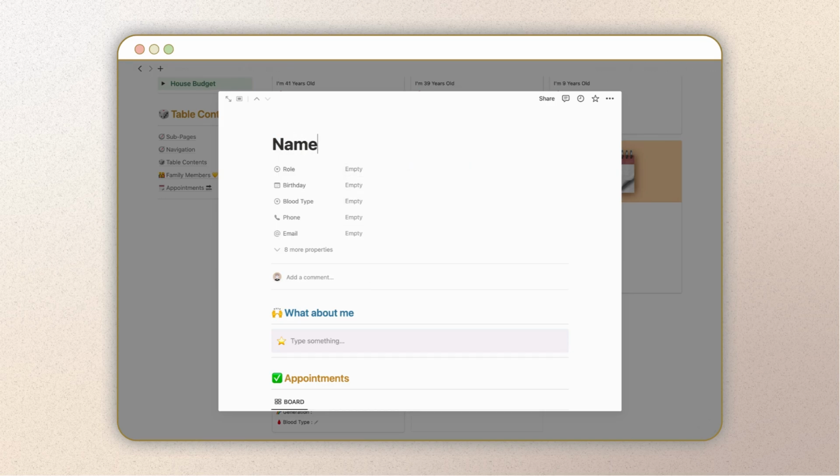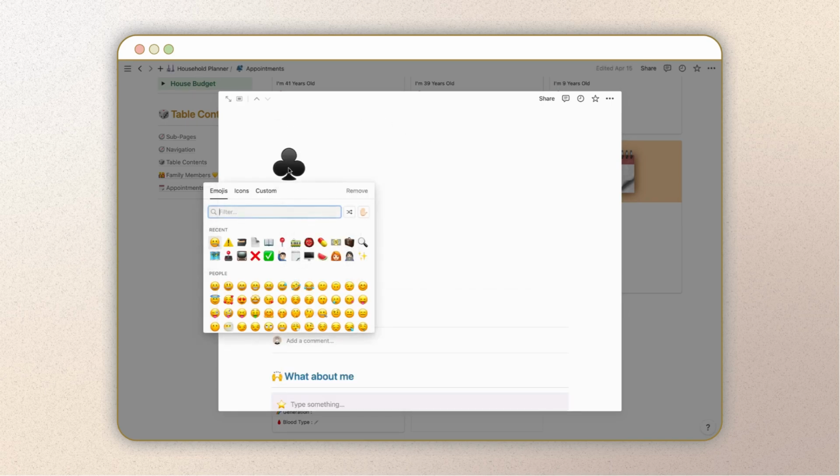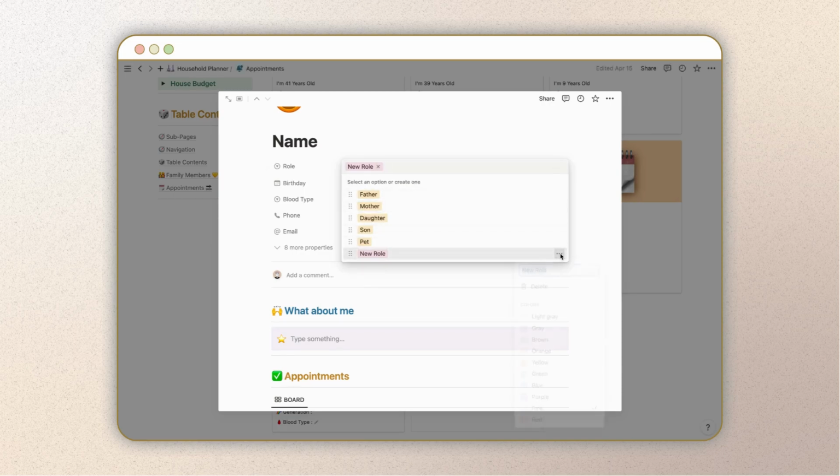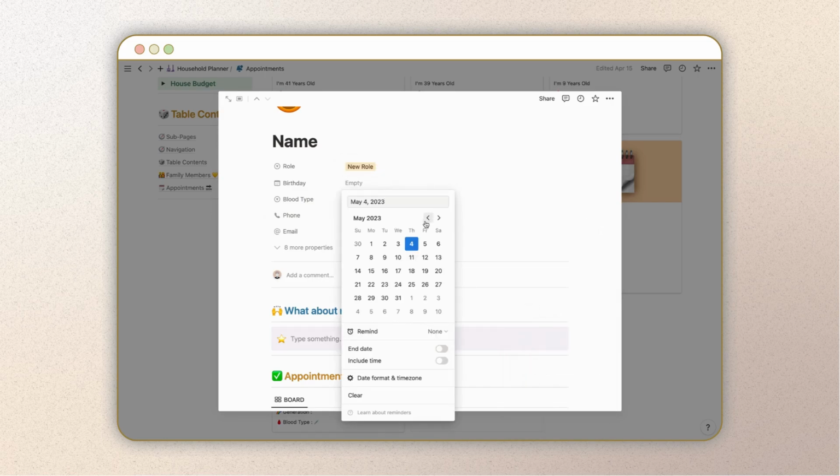You can add an emoji representing the person or use a neutral emoji. Choose their role in the family, or create a new one by typing directly in the property field. To change the color of the selection, click the 3 buttons on the right and pick a new color. Add their birthday, blood type, phone number, and email address.